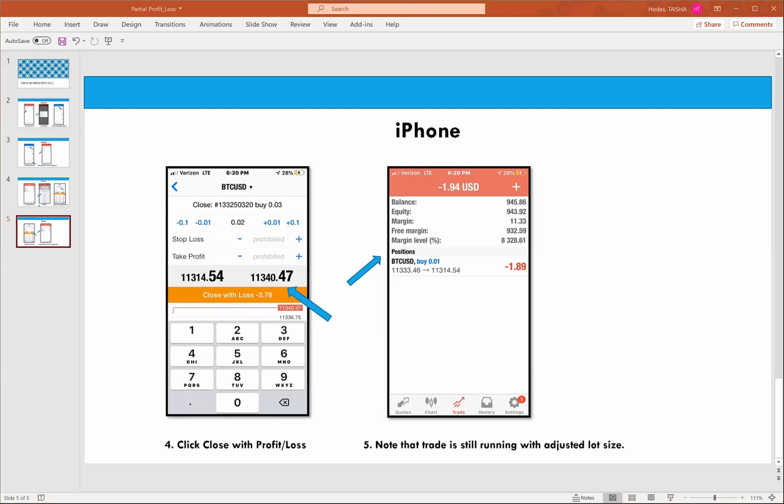All right, so that covers how to not only close a trade manually, but how to secure partial profits or take a partial loss.